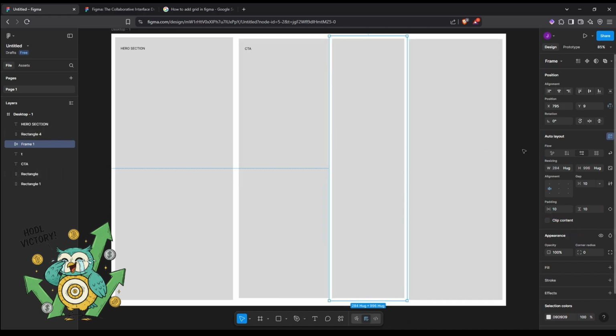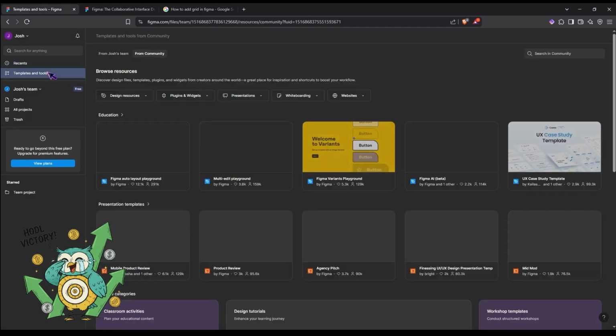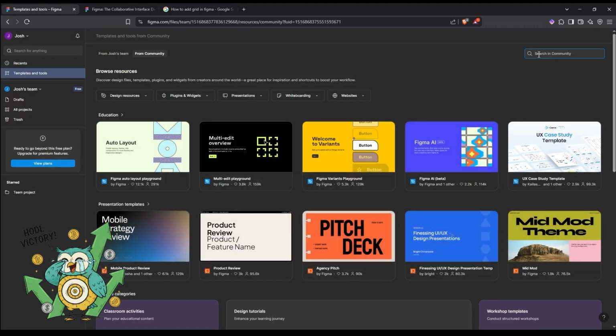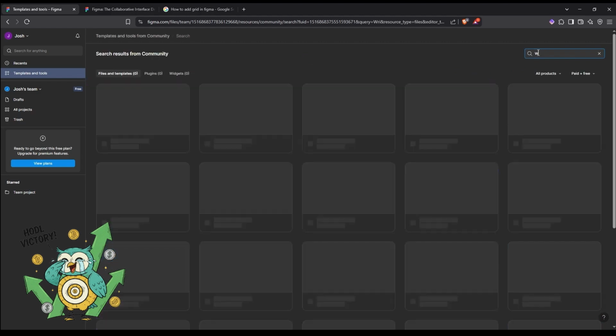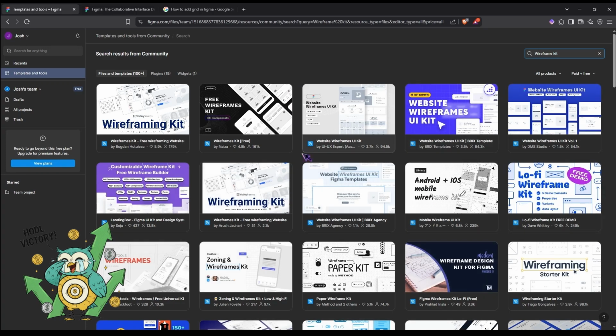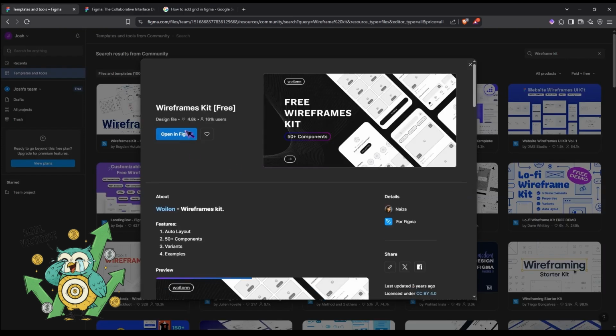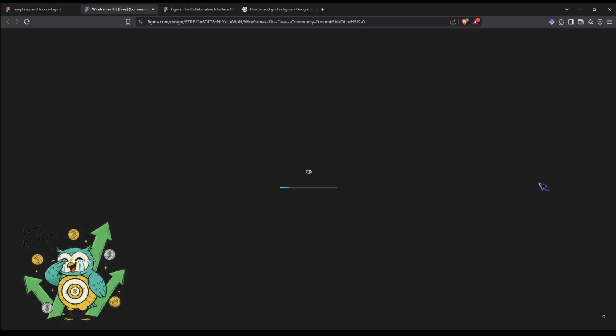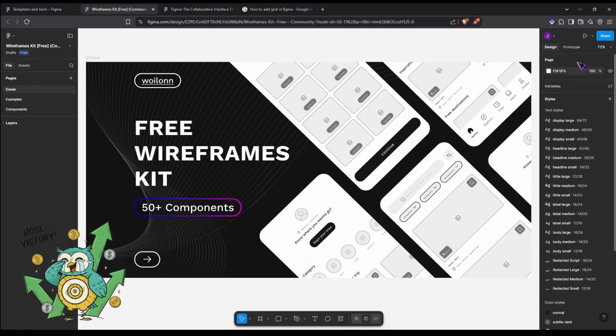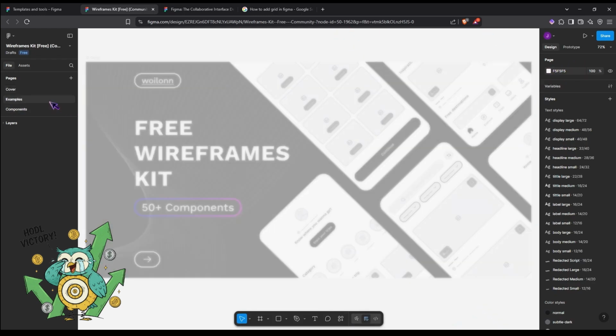The next method that I'm going to teach you is way easier than the manual one. You want to go back to files, go to the dashboard, click on templates and tools, and you can select your wireframe. You just simply need to search for wireframe kit, and it will give you a lot of options, like wireframe kit free, wireframes UI kit. Let's choose this one and open it in Figma. Now, as you can see, with just a few clicks, you already have a wireframe prepared for you.